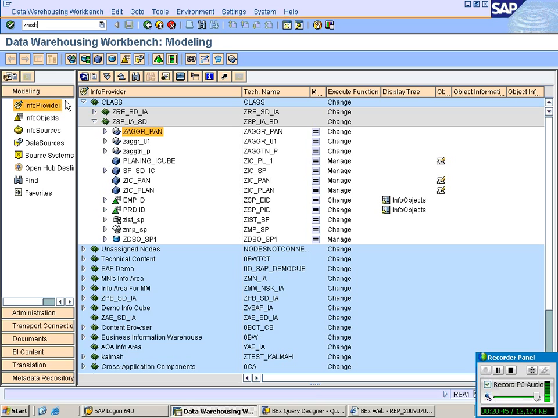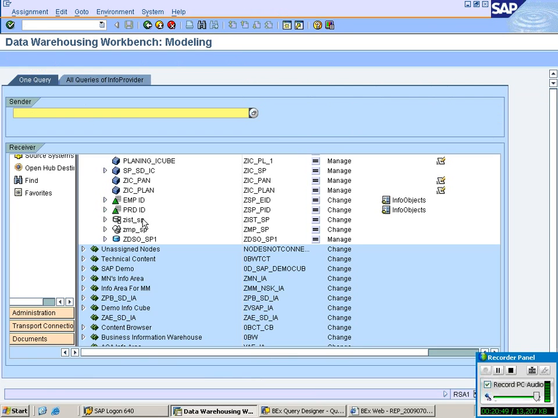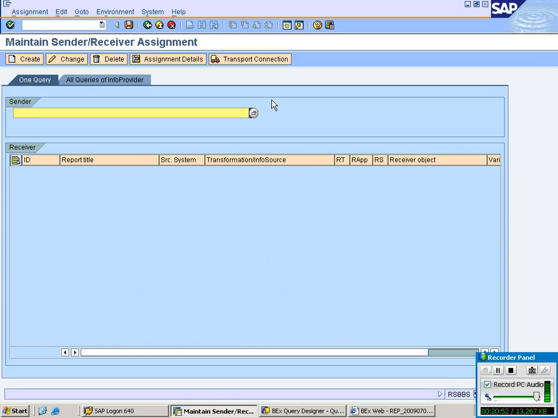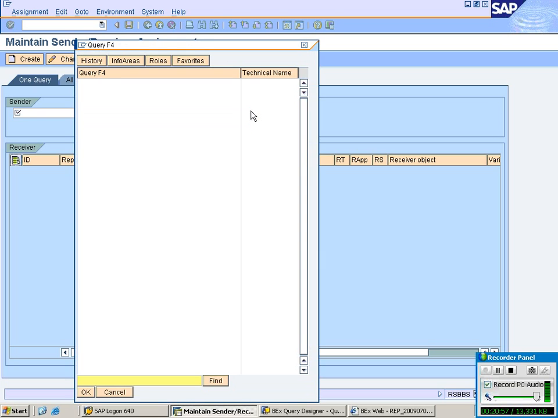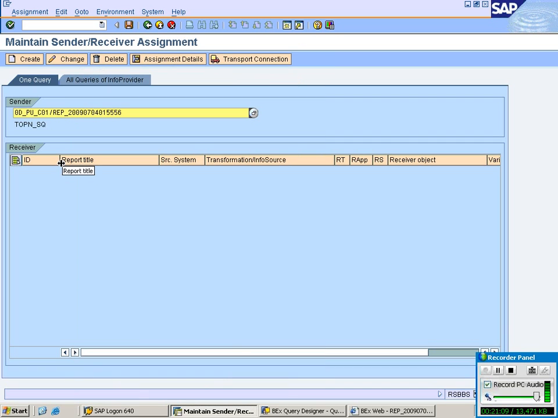So first let me go with RSBBS. So this is our BI system. RSBBS is the transaction code. So you have to assign the sender query first. You can see, sender query browse. So this is your sender query. Select. Go with OK. And we need to assign the receiver queries. Just click on create.